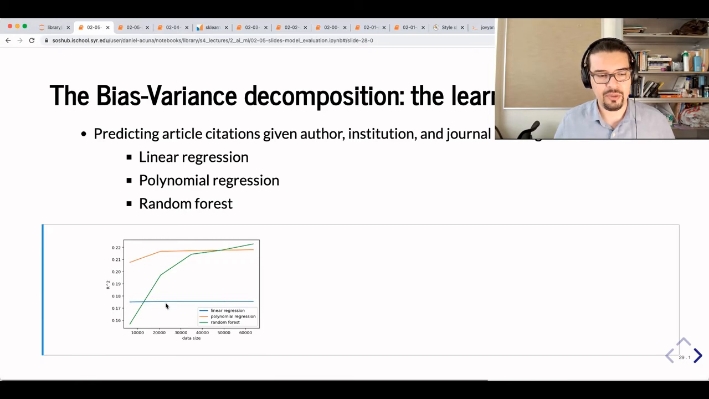As you can see, regression just gets stuck. We can give it more data, but it's biased. It's kind of stuck in a certain way of understanding the data. It doesn't have enough degrees of freedom to fit the complexity of the data.